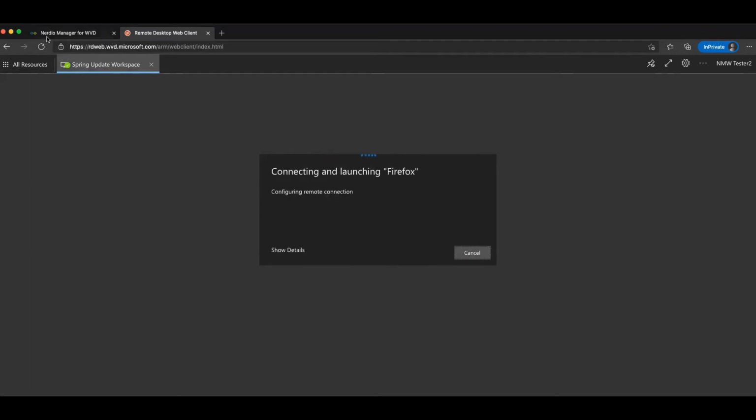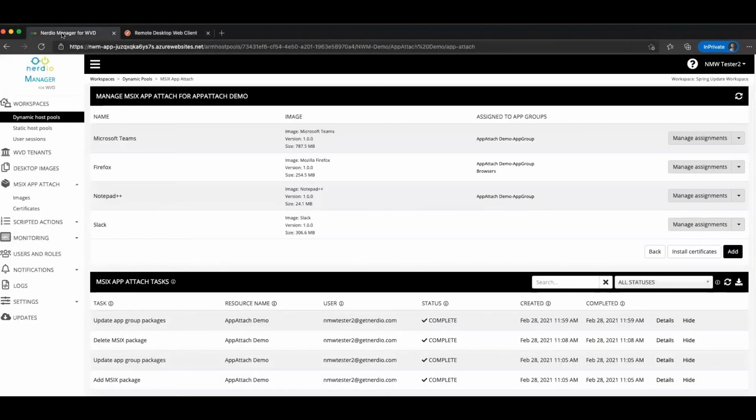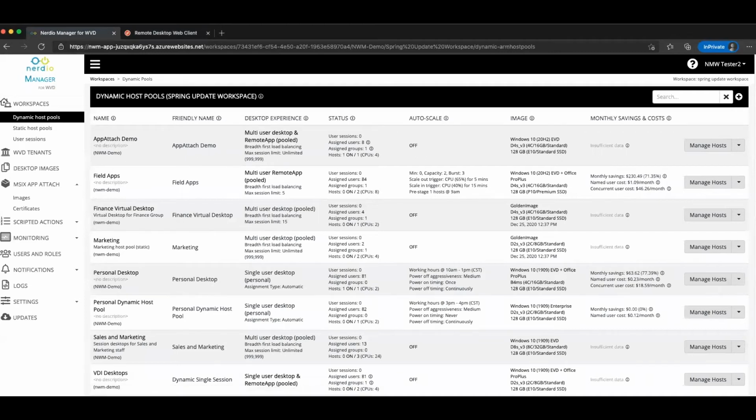And while that's launching, let's go back into the Nerdio Manager. And what we can do is include additional browsers into the browsers app group for our users who are assigned to that app group. Now, if we had App Attach or MSIX App Attach browsers, we can do that. But let's see what else we can do.